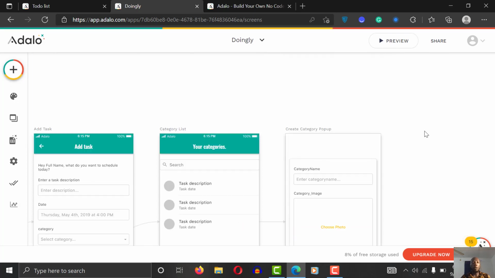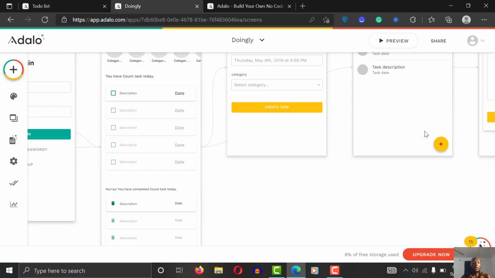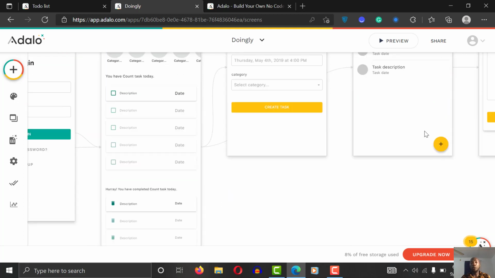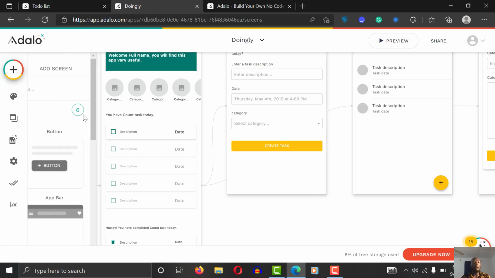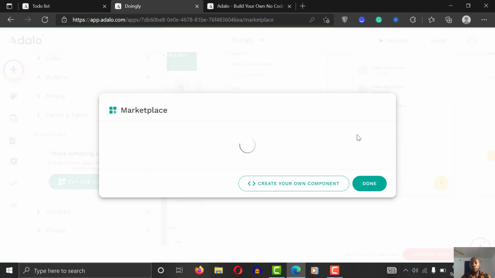So that's what we have to do right here. I think we've been able to create a category, we've been able to add categories, and that's what a to-do list application is all about. Any other thing would just be additional features. We could create rewards, we could add a payment gateway. Adalo has a lot of features you can also add to your to-do list, so you can explore the marketplace.